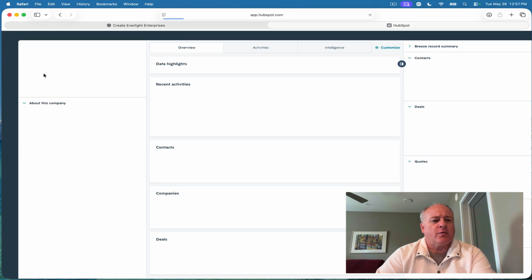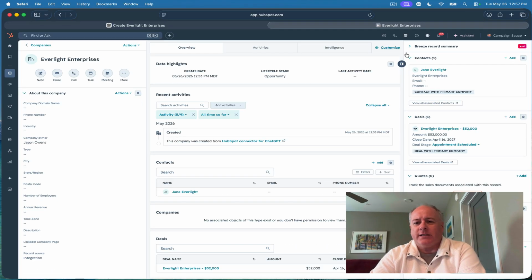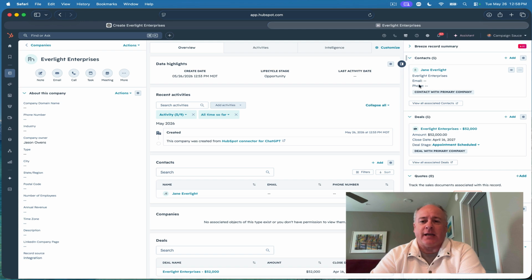I want to go into Everlight Enterprises, the company. So we see Jane Everlight here. And again, had I specified an email or a phone number, you would see all of that pertinent details there on Jane's record. Notice, of course, that the contact record is associated here with the company. Perfect. Notice here that we have the deal. Okay, Everlight Enterprises went ahead and named it for me. There's the deal amount. There's the close date, right? So anyway, you get the idea.